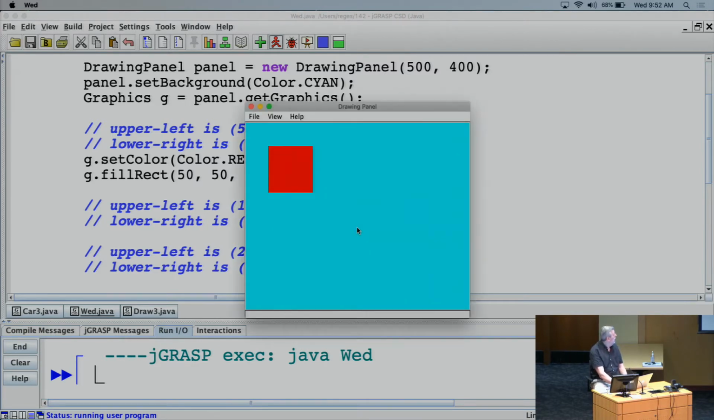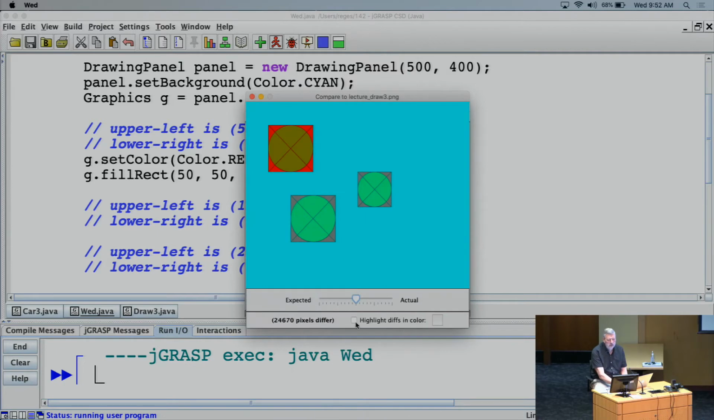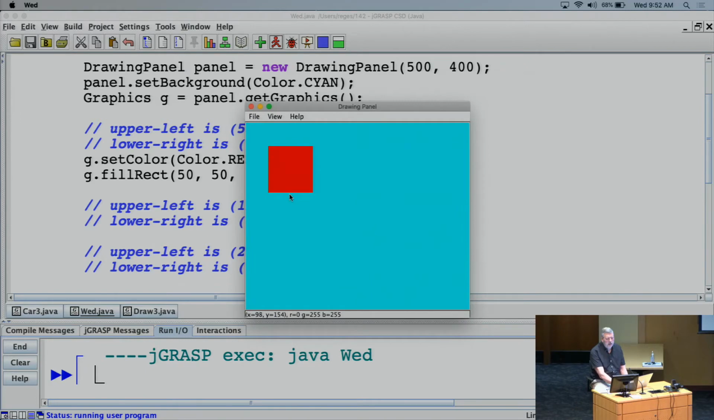And we've got a red square, which is good. So I could do a compare to web file and make sure that I'm in the right spot. I can highlight the differences. And so you can see that there's parts of the lines that aren't right. The circle inside isn't right. There's something that's hard to see here, but let me mention this.